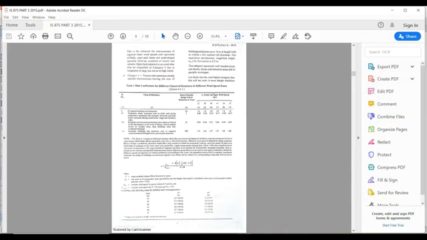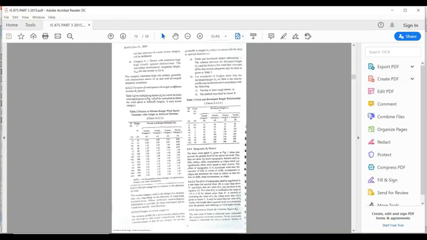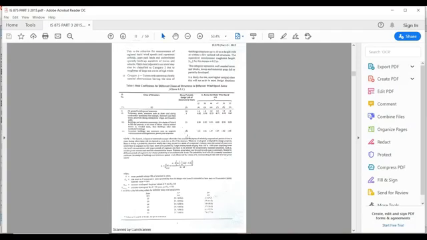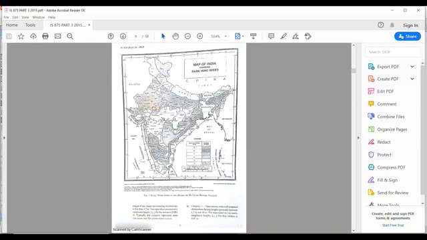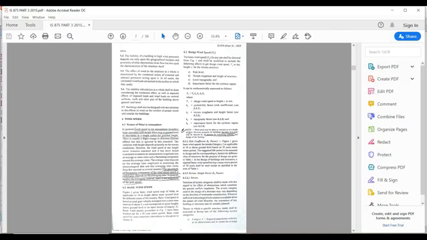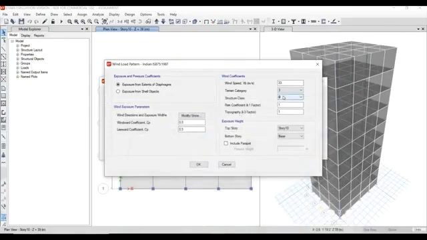So check in the code and see in which category the building is going to fall, category 3 or category 2 or category 1, based upon 6.3.2.1, and then define the structure class. If the building is of more than 50 meters, then we will be in class C. If it is 20 to 50, class B. If below 20, class A.